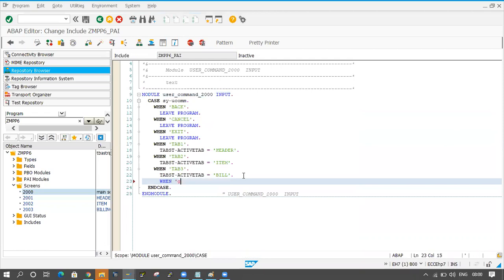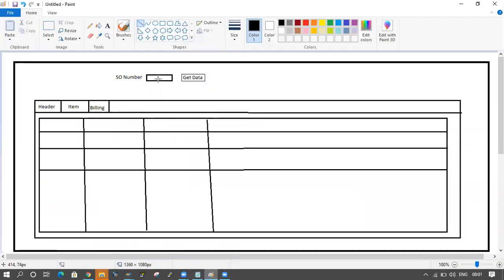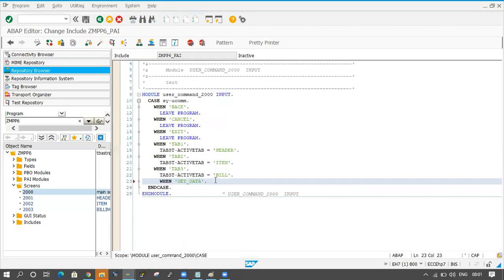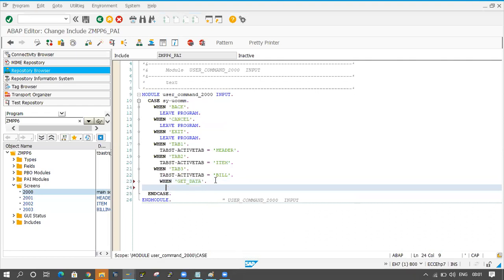This is the main logic. I forgot about this one. Get data. Right. Here, if I click on get data by using the sales order number, I want to pick all information from VBAK, VBAP, VBRP, right? So I will write a select query here.